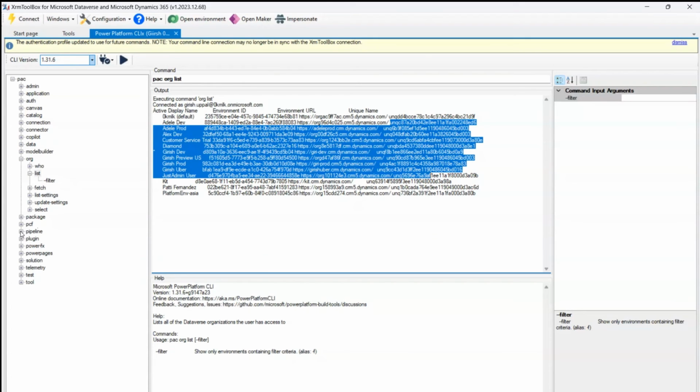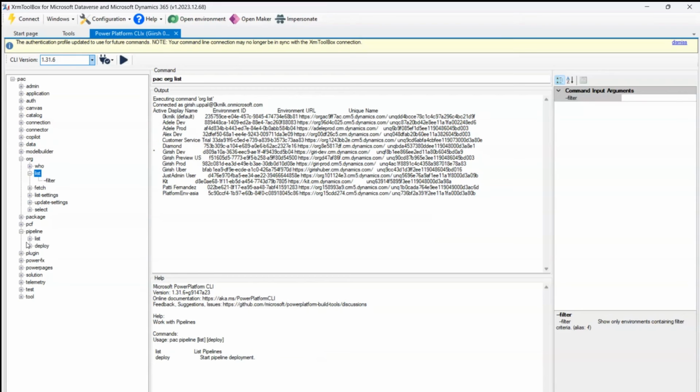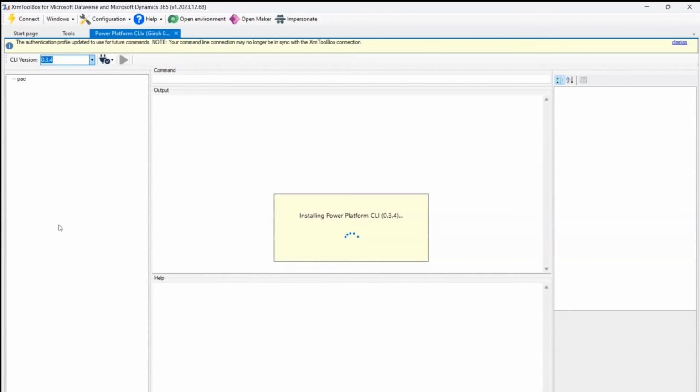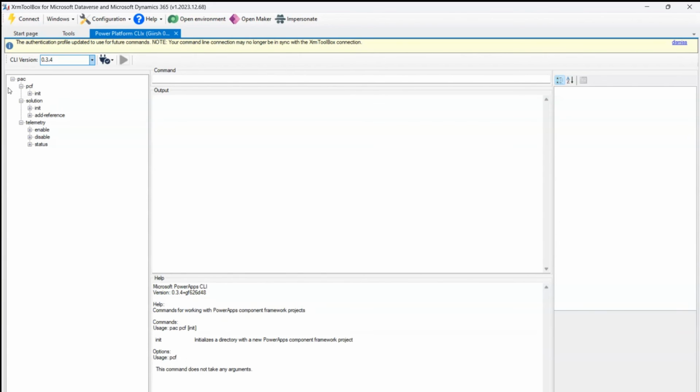Now you can also navigate, you can see what all commands are available for pipeline or plugin or Power Fx. And as you see over here, this is the drop-down menu. Now if you want to see what commands were available when Power Platform CLI, PAC CLI was at a very nascent stage, you can navigate to that version. So take for example, if I want to navigate to say 1.3.4, then it will start installing or loading those commands, and you will see that PAC started with PAC PCF, solution and telemetry, and these were the only three commands which were available during that time.